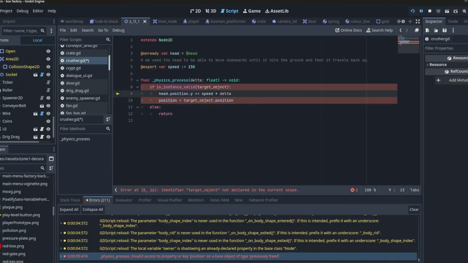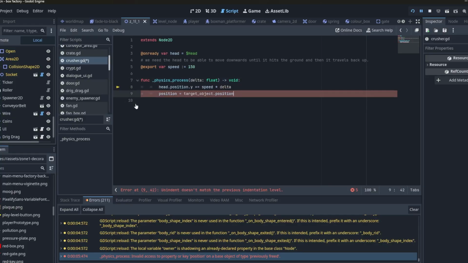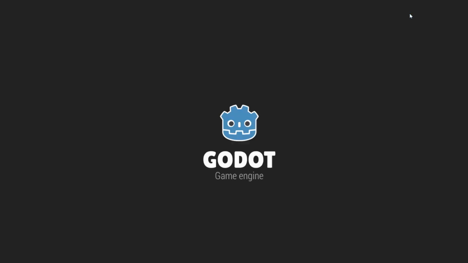I don't know why it isn't. You know what? Let's just remove all of this. It's unnecessary complication. I'm not sure why this error is occurring. Let's try and replicate it again in the game.